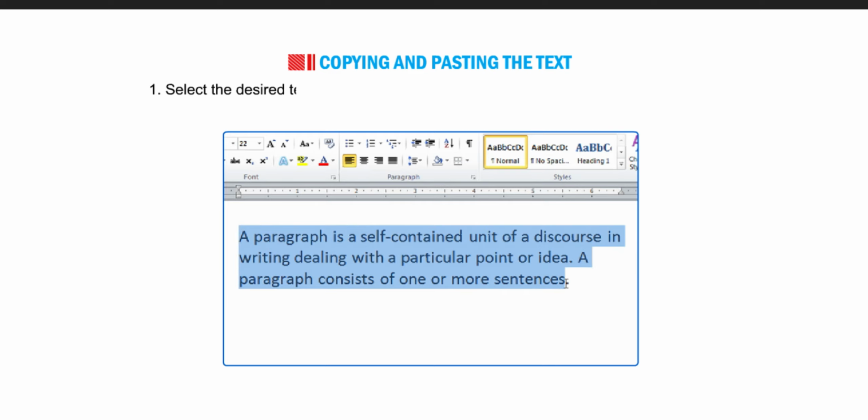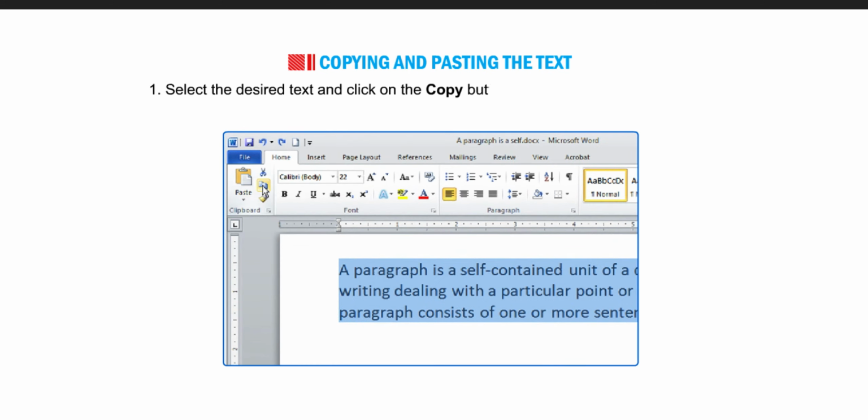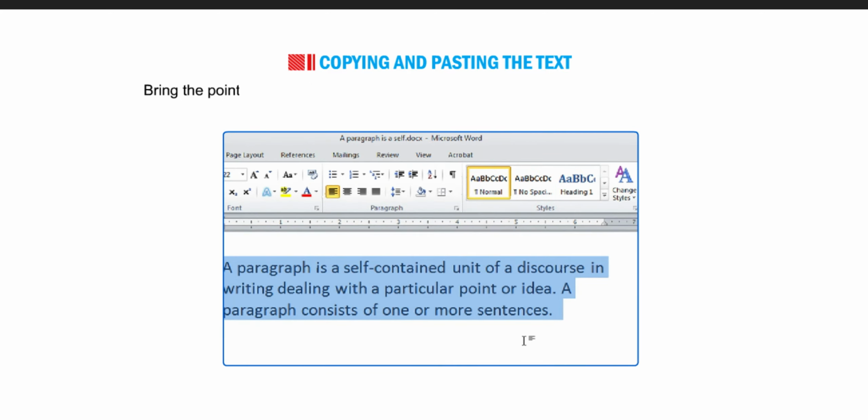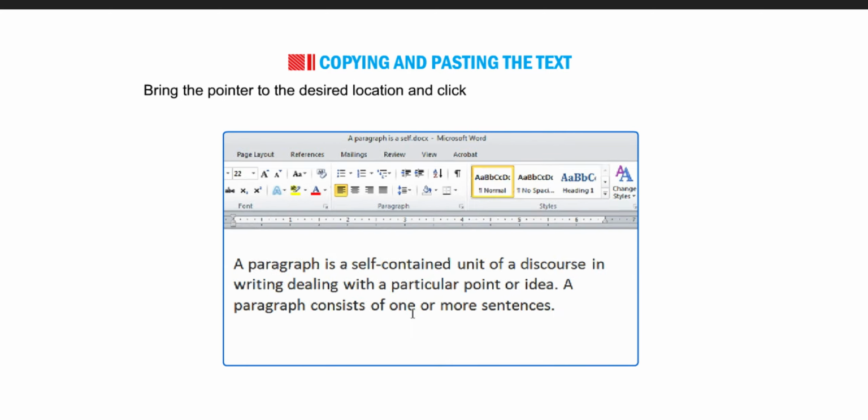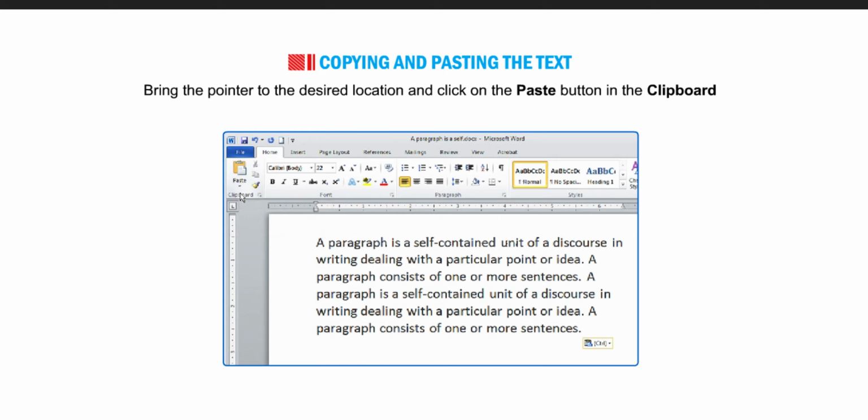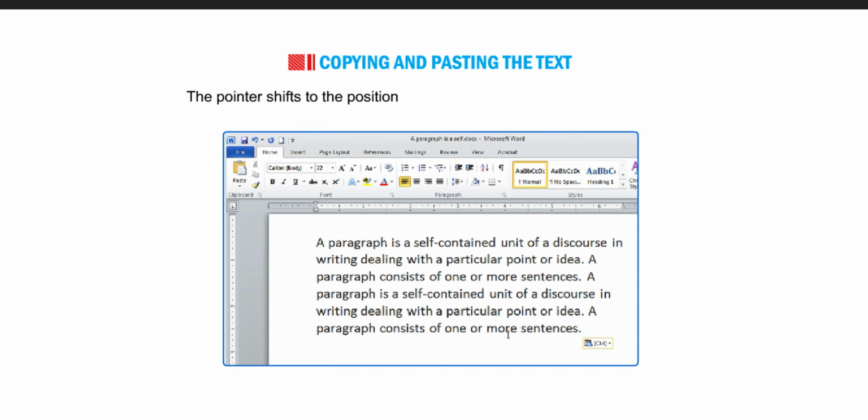The first one is to select the content and observe the Clipboard group. You will find a Copy button. Bring the pointer to the desired location and click Paste in the Clipboard group. The pointer shifts to the position after the last character of the pasted text.